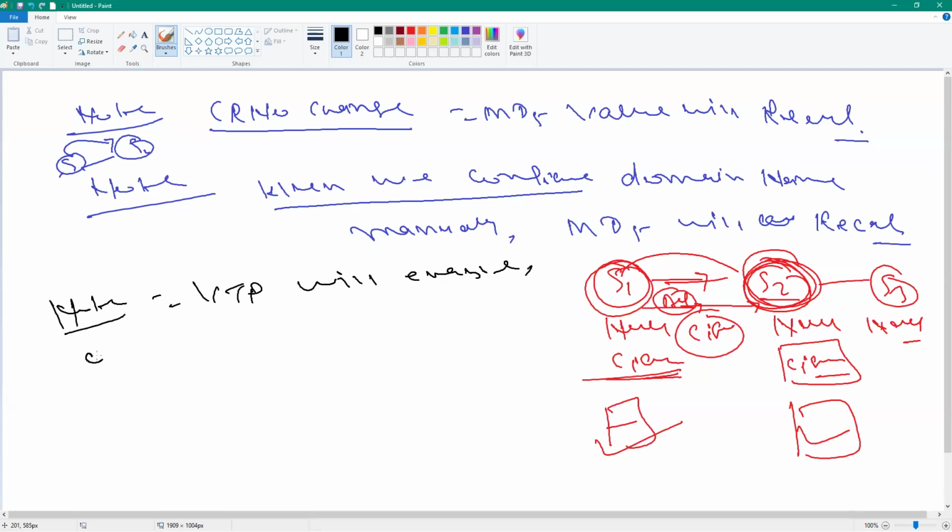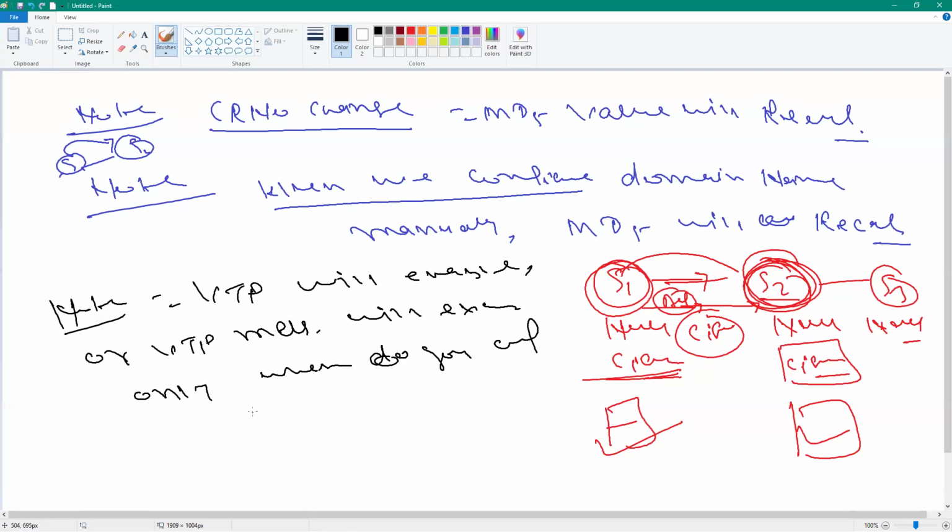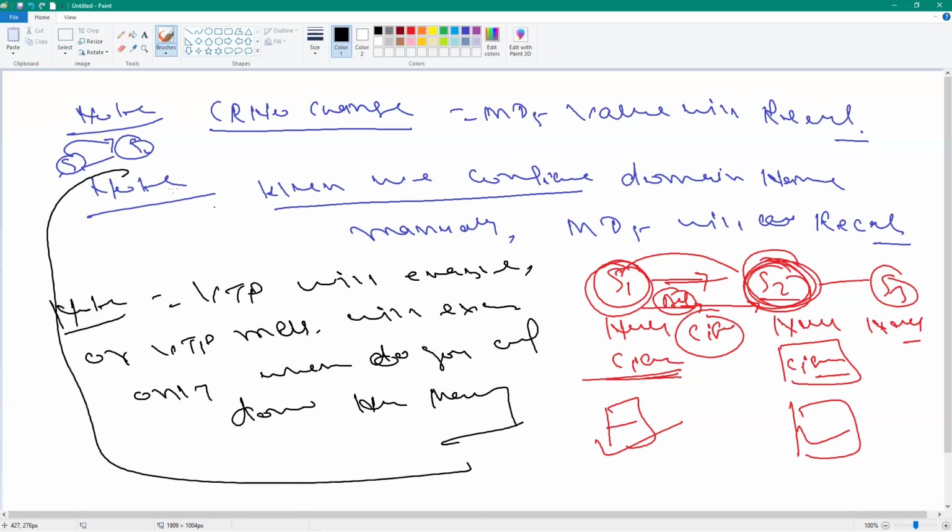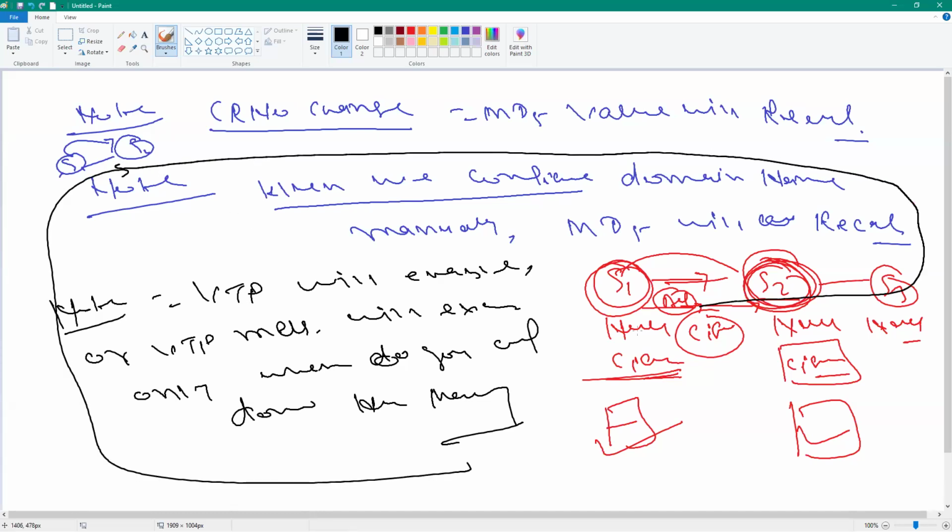VTP will enable, or you can say VTP messages will exchange, only when you configure the domain name manually. I hope then you can understand these 2 points. VTP will enable, or VTP will exchange the VTP message, only and only when you configure the domain name manually.